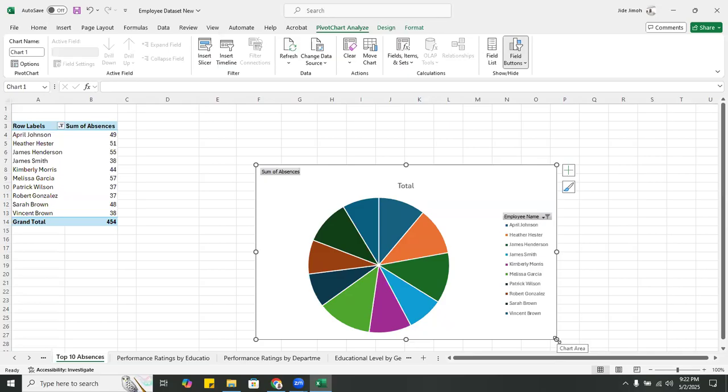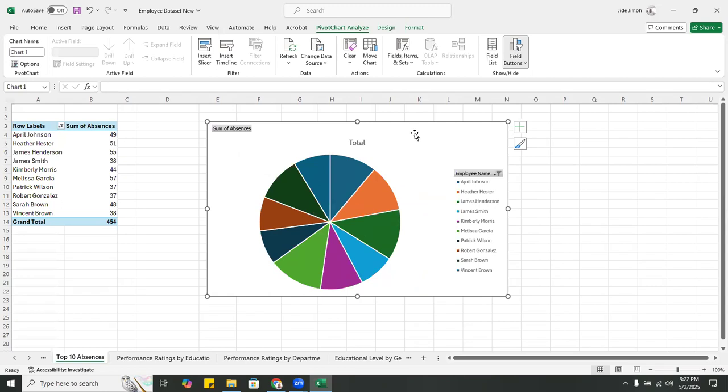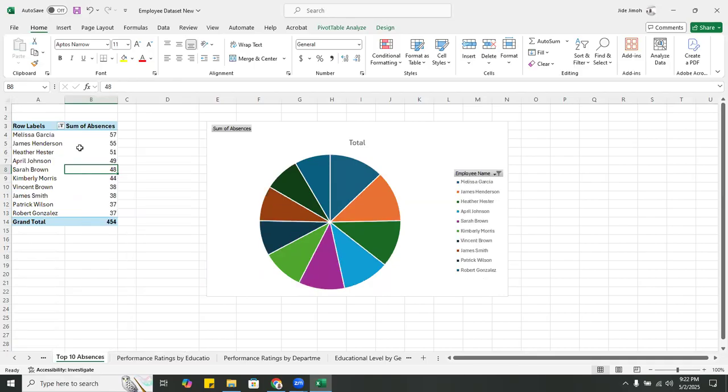Now, all of us should take a look at this pie chart. There is a color that keeps on repeating. This analysis is telling me about the total absences for each staff. So these are the top 10 staff that have been absent more than any other person in the company. Let me sort this so I can get the person that has the highest. So Melissa Garcia is the employee with the highest number of absences.